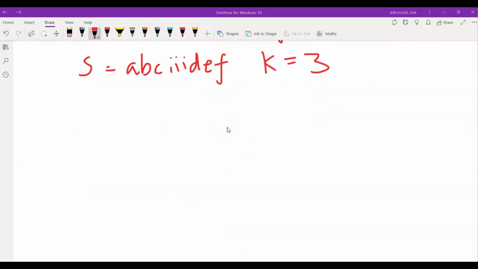So let's solve this question using our sliding window approach. In our optimal approach, instead of recomputing the vowel count for every substring, we can maintain a running count of vowels using the sliding window. The steps here would be to initialize a variable count, which would be initially 0. It stores the number of vowels in the current window.